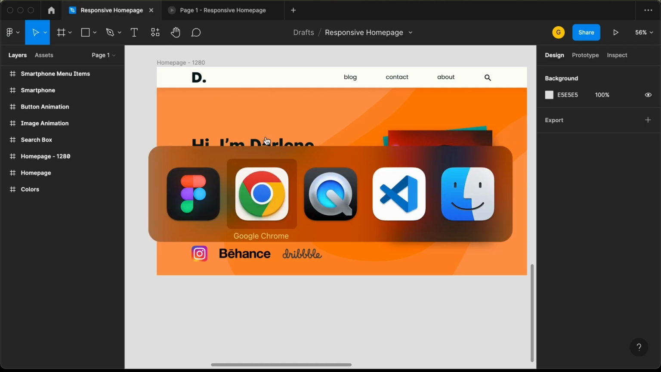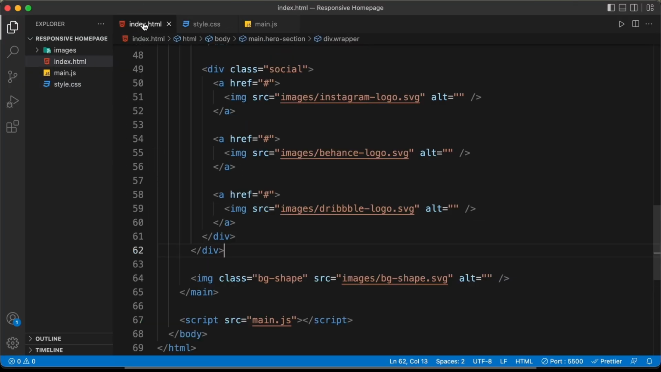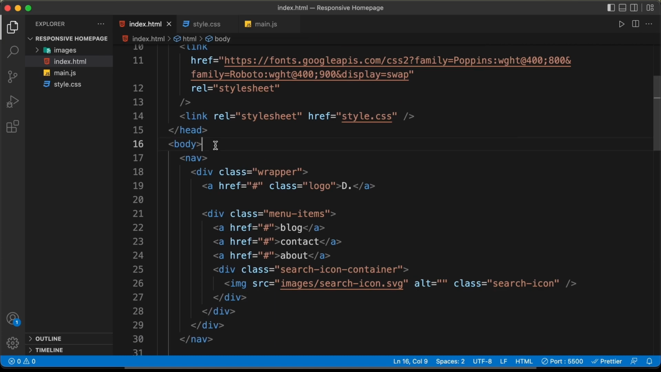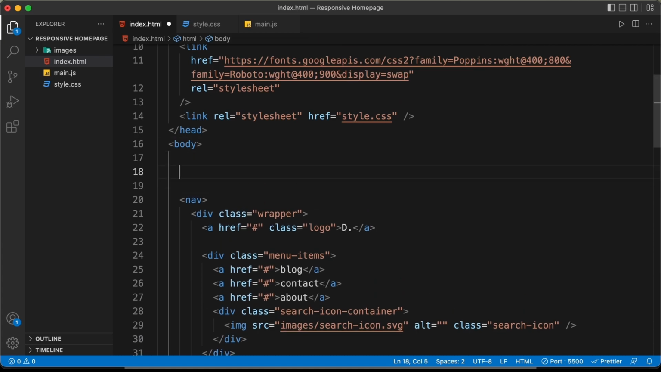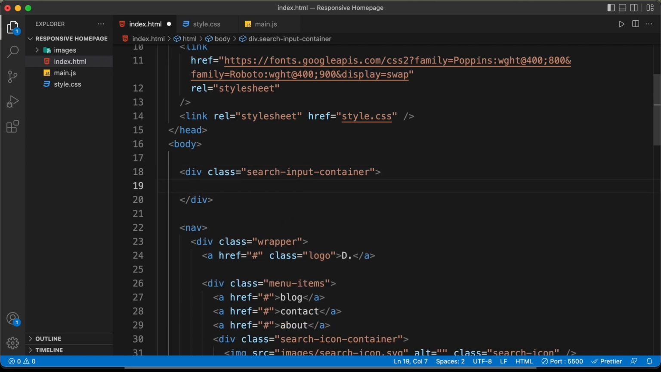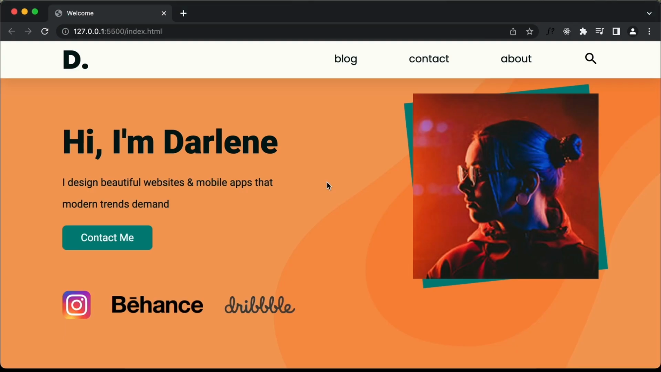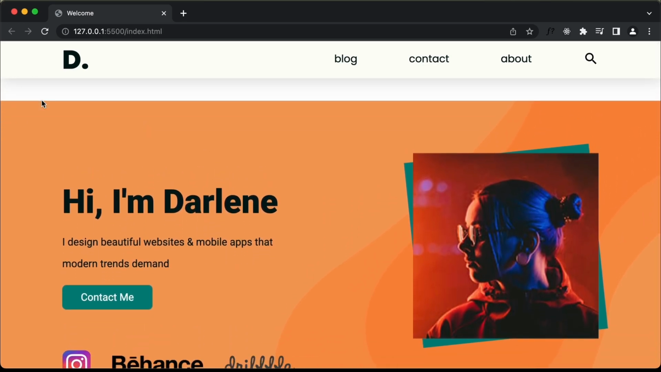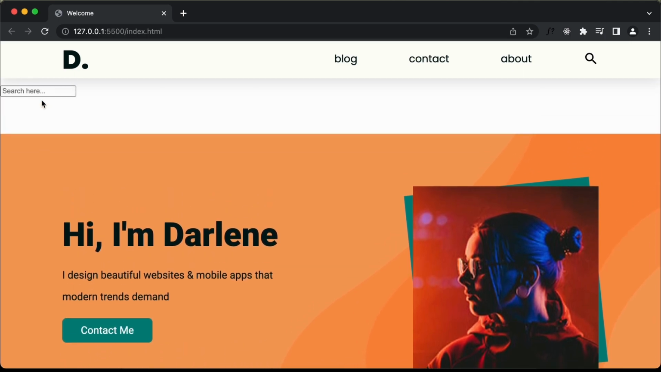Let's go back to our code and go to the HTML file, and here before the nav, I'll just create a division for the search input field. I'll create a division with the class of search input container. In that, let's create an input of type text, add a placeholder, and type search here. Now if you go back to our design, here we can see we have the search box at the top left. It is behind the nav bar at the moment.